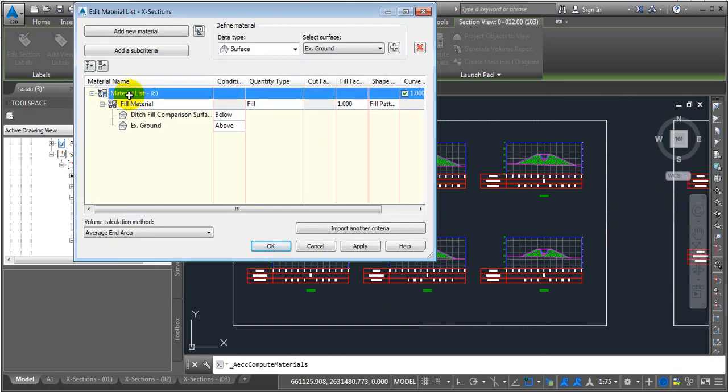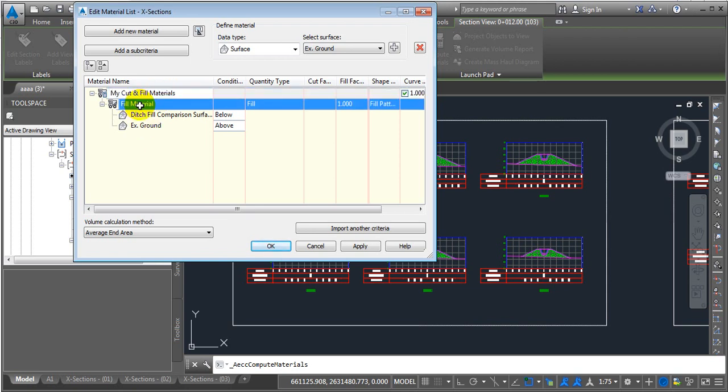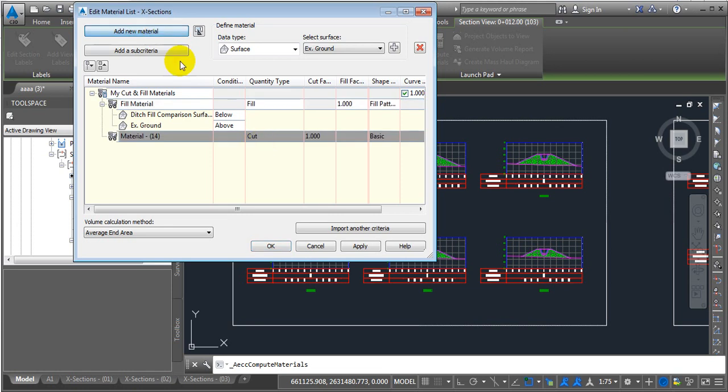And this material list, I will give it a name. I will call it My Cut and Fill Materials. Then fill material has been added to that list. Let us add a new material. I will click on this button, add a new material, and call it Cut Material.